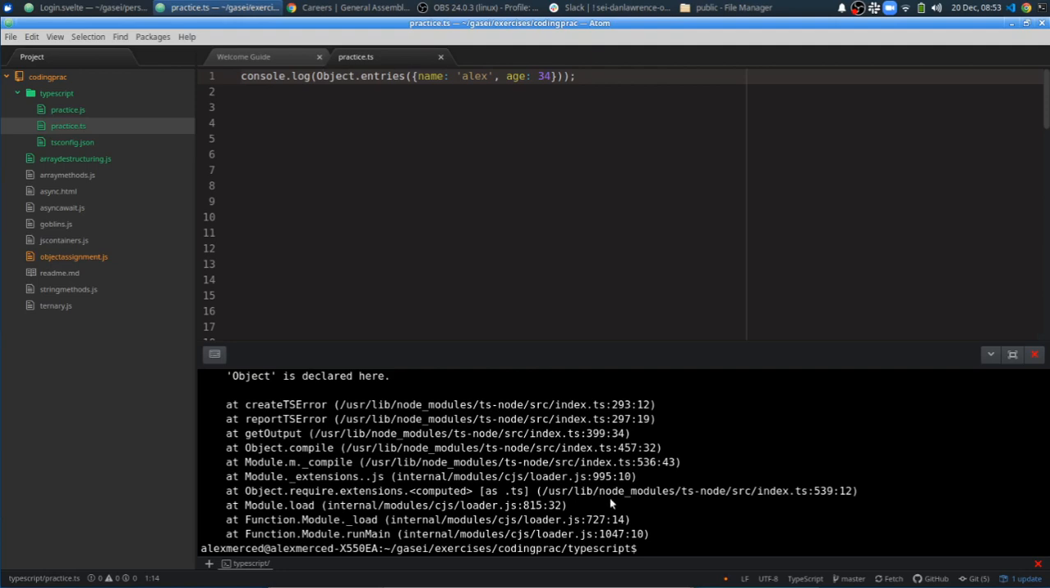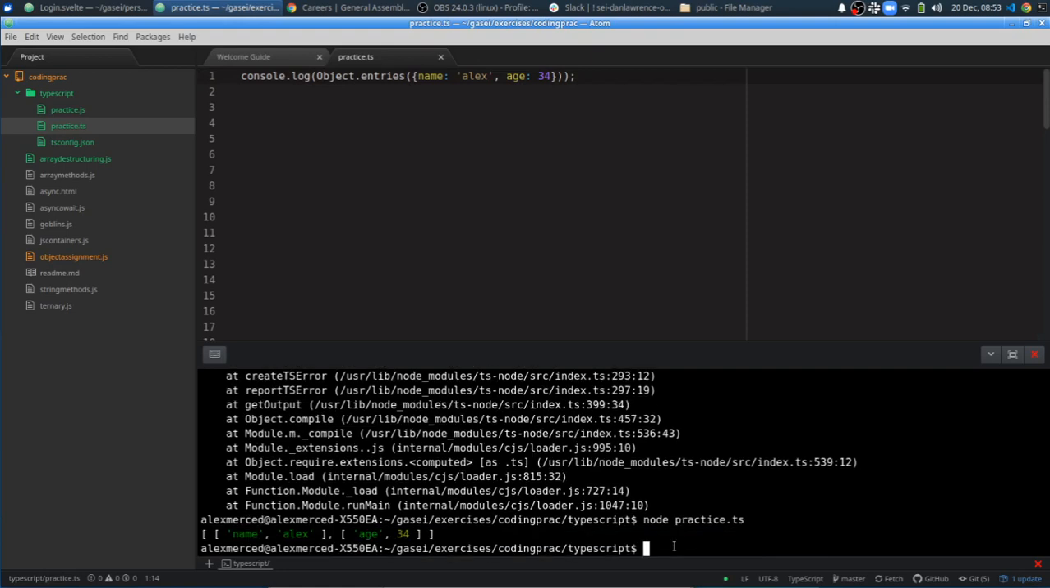Save. I'll just do node this time. Practice.ts. Yep, and there you go. See, it breaks it down into an array of key value pairs. So that's already been around.